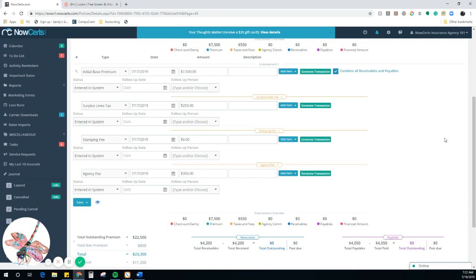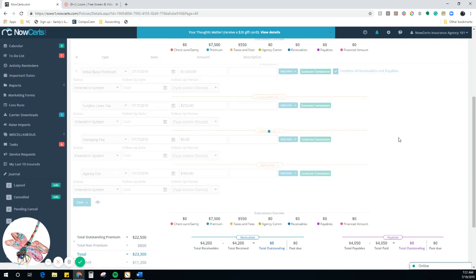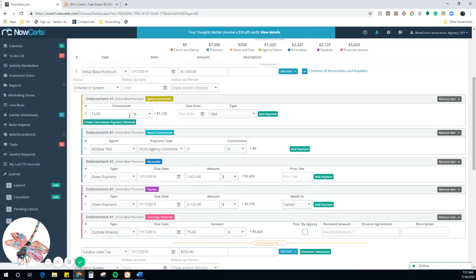Now that I've got that all deleted, I can make my edit, whatever it is. Then I can go ahead and hit Generate Transaction. It's going to bring in the commission. It's going to bring in the agent commission. If I need to edit that manually, I can. And then it's going to bring in the receivable and the payable.